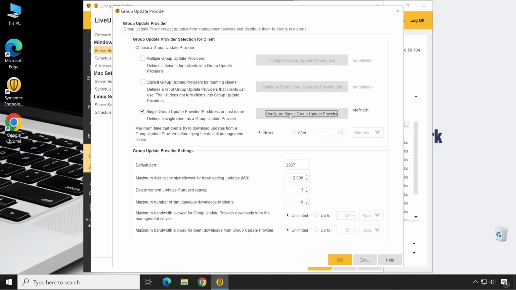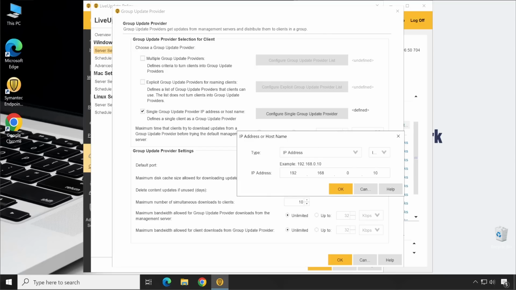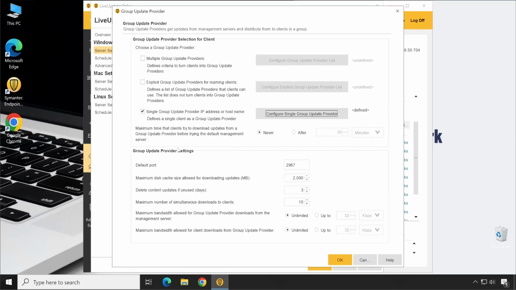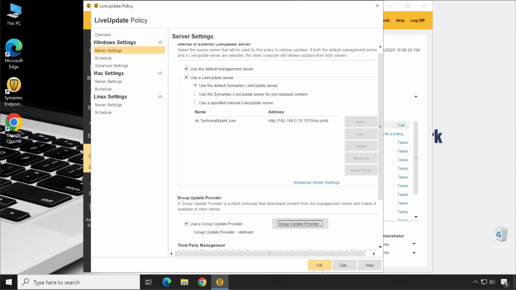So let's click on this single group update provider. And here I have already mentioned my IP address 192.168.0.10. Okay, this is the IPv4 address. You can enter IP address or host name, anything is fine, and click on OK. Rest of those things we are not bothered about, but if you are having some network related issue, short bandwidth, then yeah, you can definitely consider this to change the settings. Once this is done, click on OK and again OK.